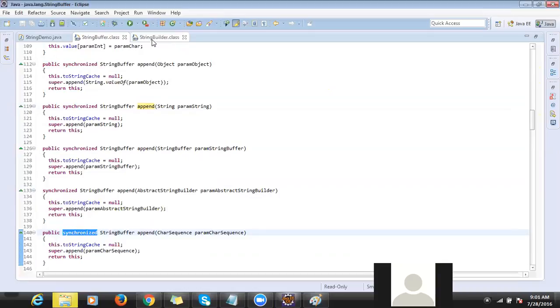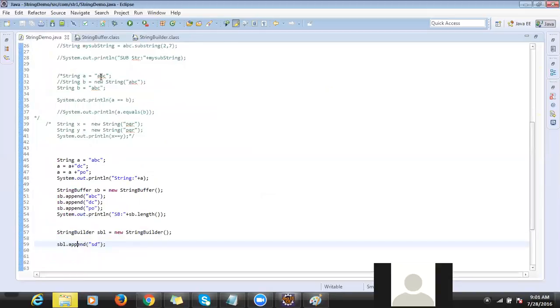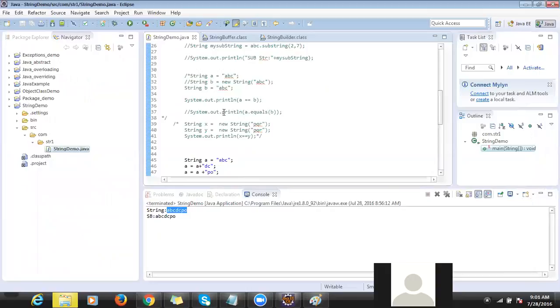So this is about string buffer and string builder. In the next topics or some other topics, we will use string buffer or string builder more, and at that time we will see some other features. That's all for today, and tomorrow we will see maybe some JVM architecture or something else.